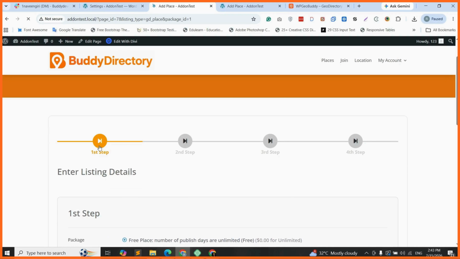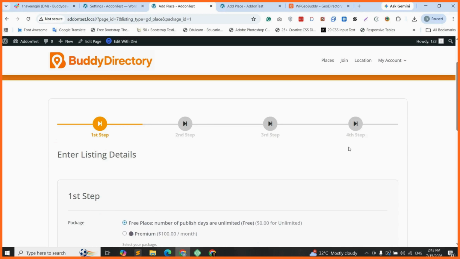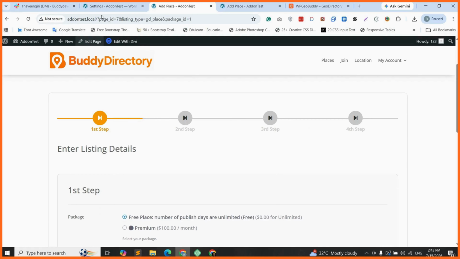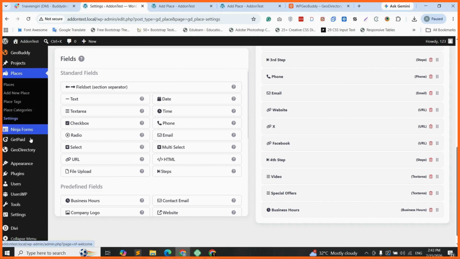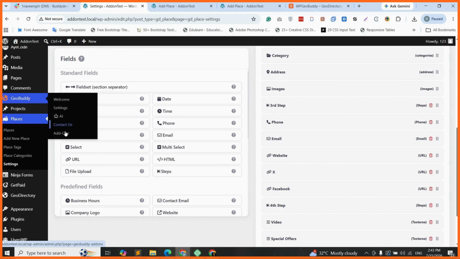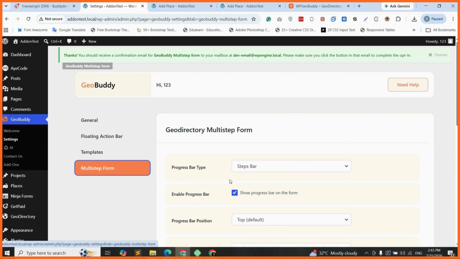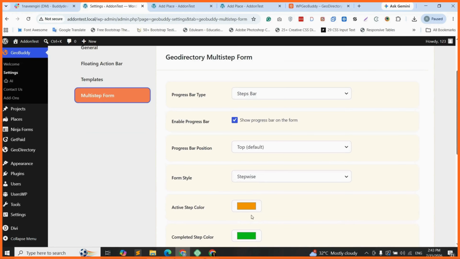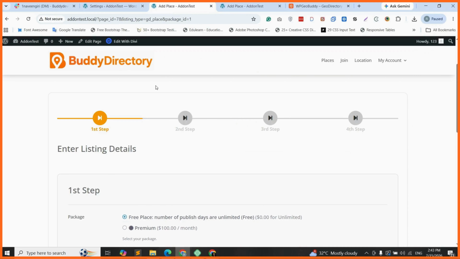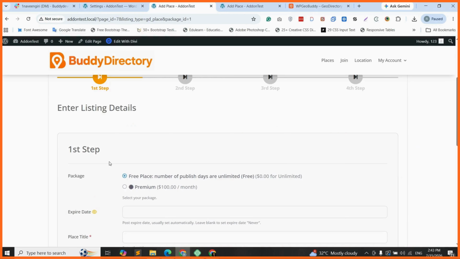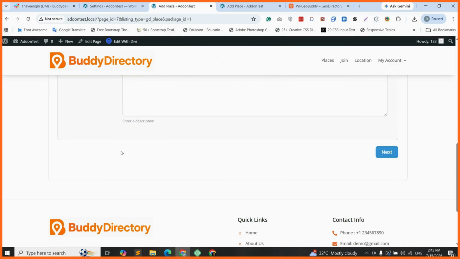Look at this, guys. First, second, third, fourth. It's appearing with a great style. These will be the active colors. From here, let's go into our GeoDirectory settings, right? Coming here, we will go into the multi-step form settings. After that, look, this active color is orange. It's appearing as orange here. Now let's complete one step. Look, it has moved to one step. Now, let's test this step by entering dummy data.